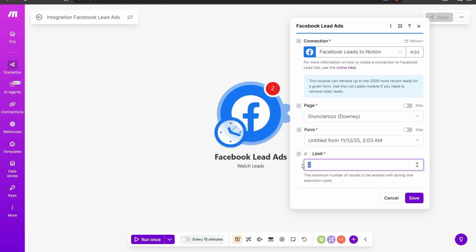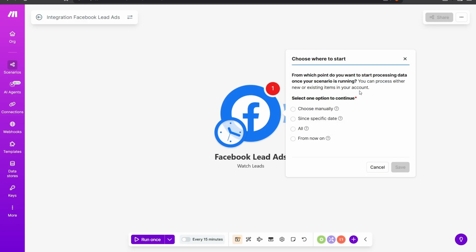However, if you want to set the limit into a higher value, then that is something that you can also do. Once you're done, head over to the bottom of the right hand side and then just simply click on Save.